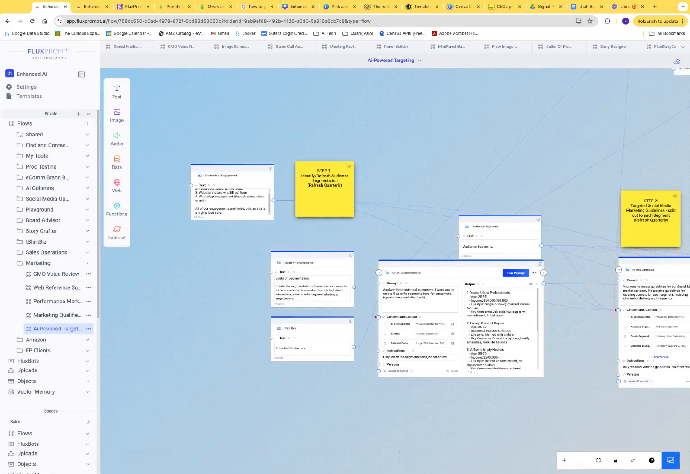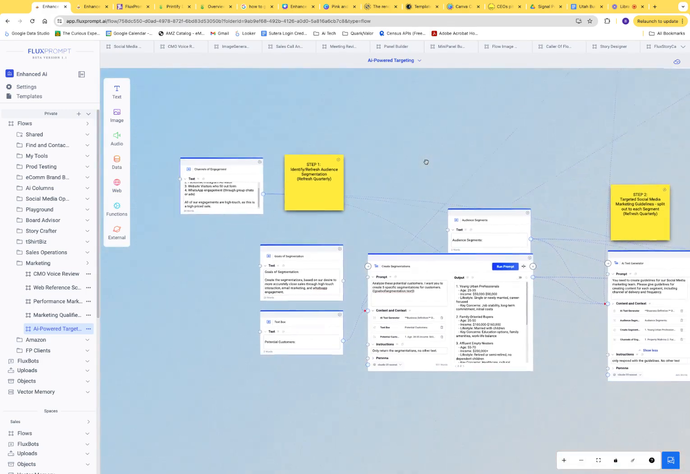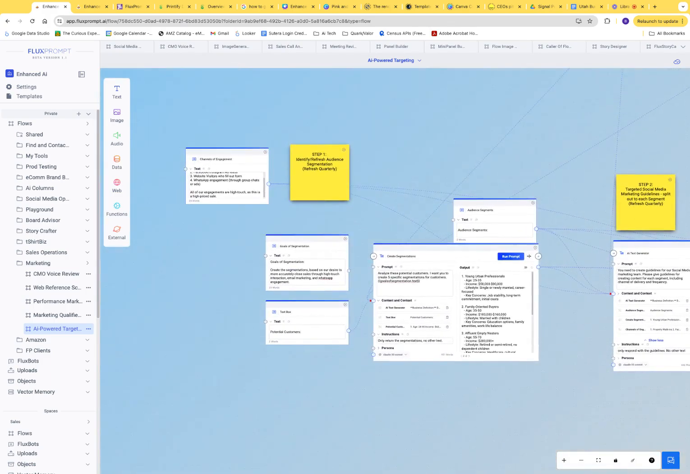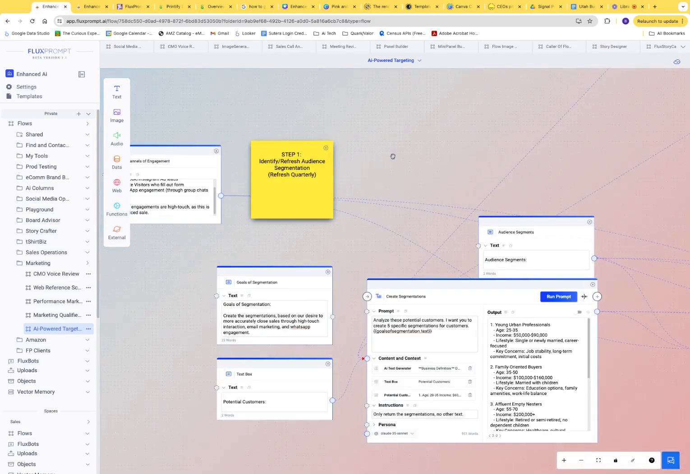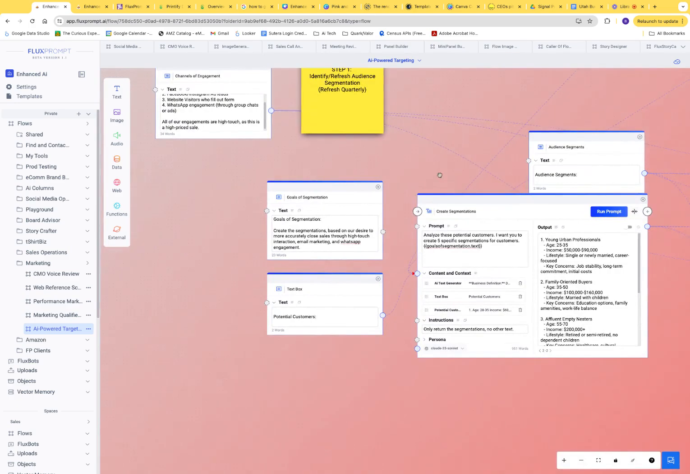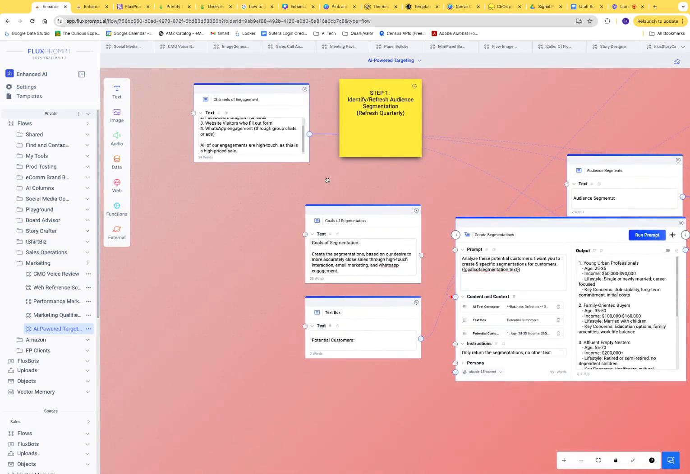Hello, I wanted to do this analysis for showing some AI-powered targeting and an example of doing this, and what it will be and how it starts getting introduced here. So we're going to start with step one. There are four steps to this AI-powered targeting and audience segmentation. So for the first one, I'm just going to walk through what we've done here.